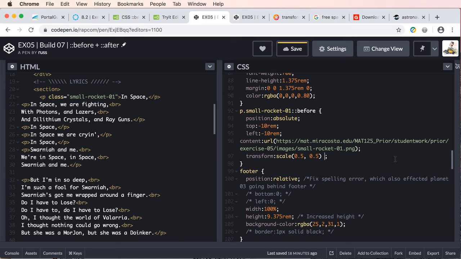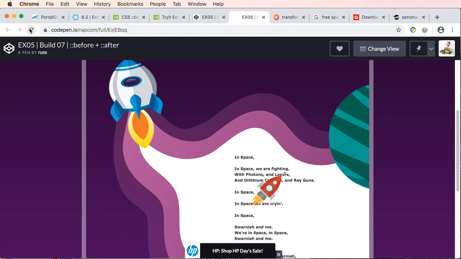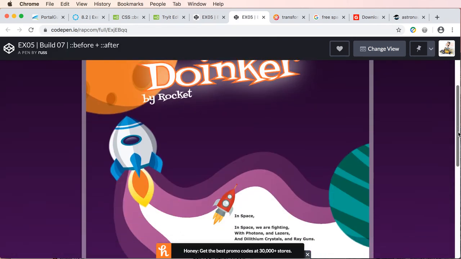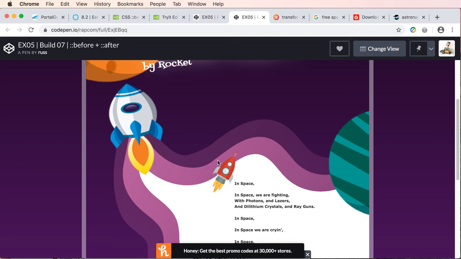And what we're going to do is add the rotate, like so. And I'm going to rotate -15 degrees. So we'll have our little rocket rotate anti-clockwise 15 degrees. So we'll go ahead and save. And we'll update, and we should have our rocket moved up and slightly rotated.